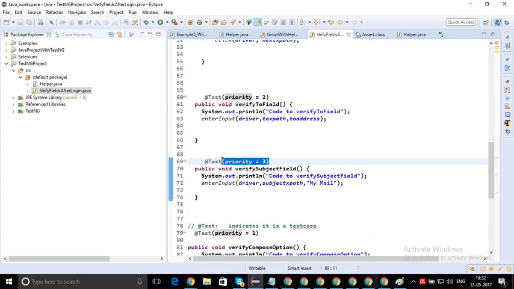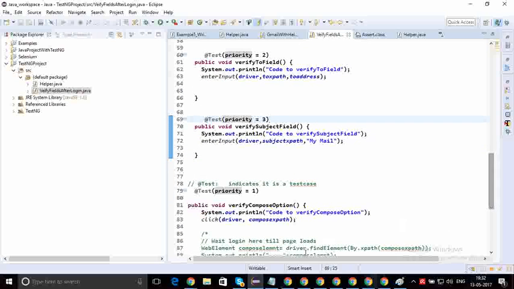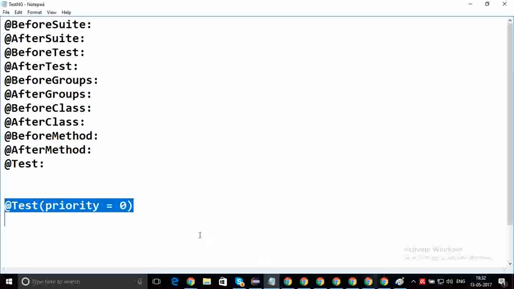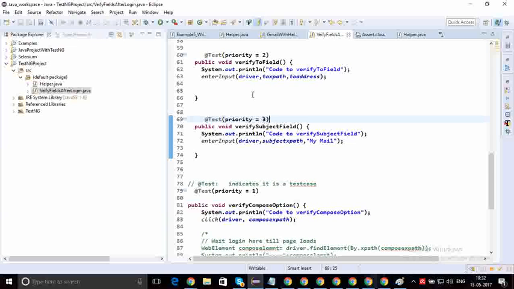Now let me remove one more time. If you guys want to see, it will fail there. Okay. Similarly, we have something called dependency. If you add something like dependent methods equal to some method, that method should be dependent on another method. Here instead of priority, we have something called dependent methods. If you use dependent methods, it will execute the dependent method before executing this method.